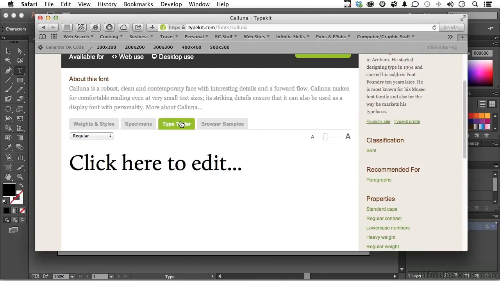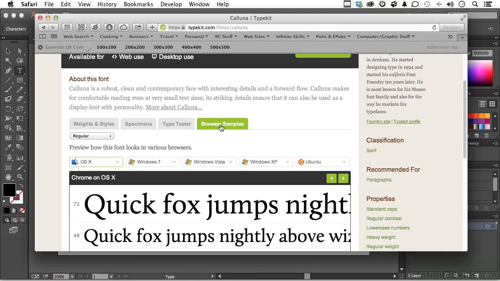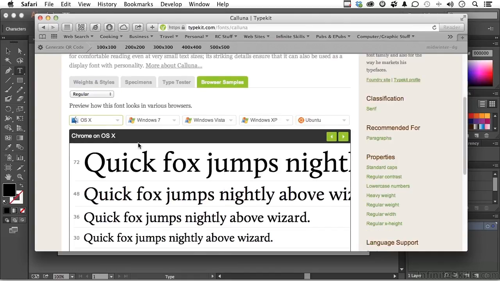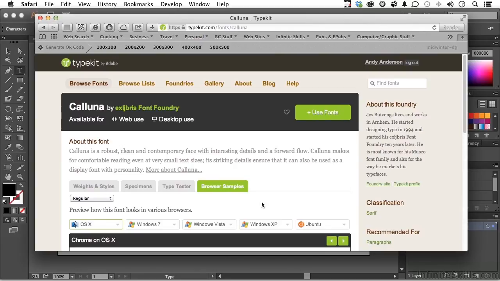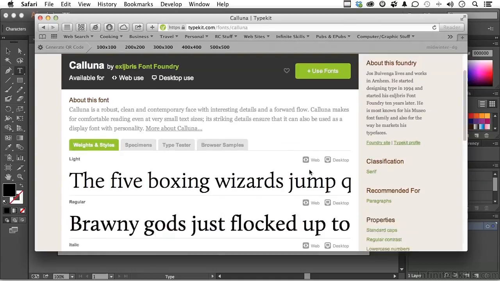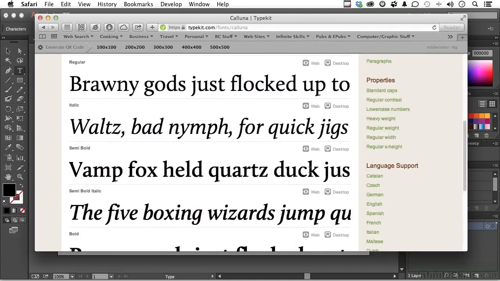Type tester. Well, I've got specific words in mind here, so I'm going to come over here and I'm going to type in those words. I can change the size over here. You even have browser samples. Now, this is the way it would look if you were working in Chrome. You can click over here and get other browsers or other operating systems. We could spend an hour just talking about TypeKit. But getting back down to it, if I get back over here, I say, you know what? I like it. I want to use it.